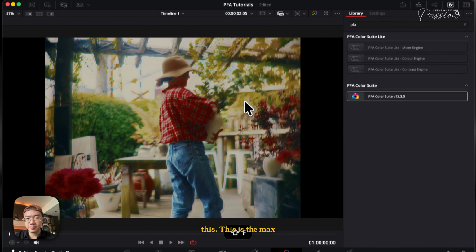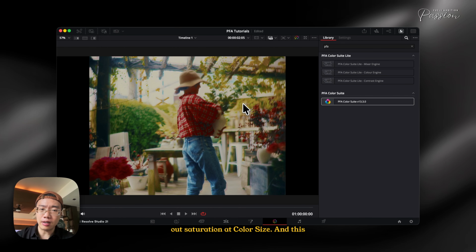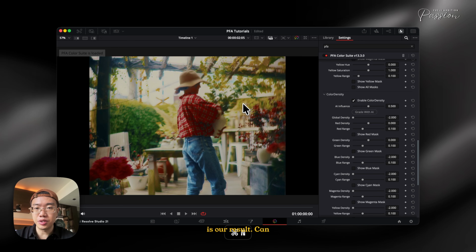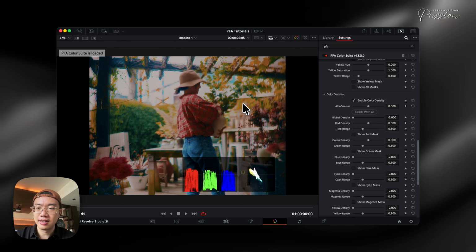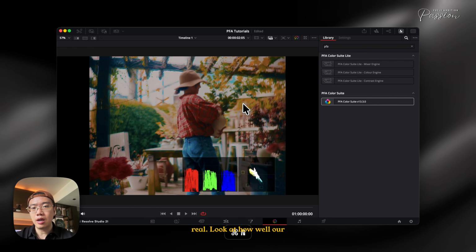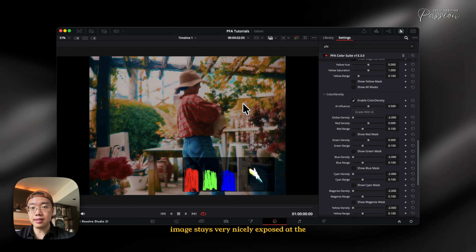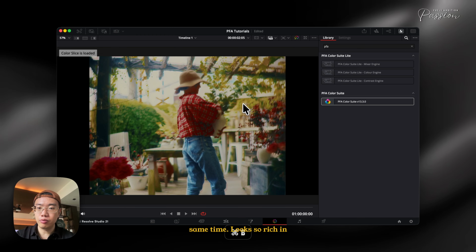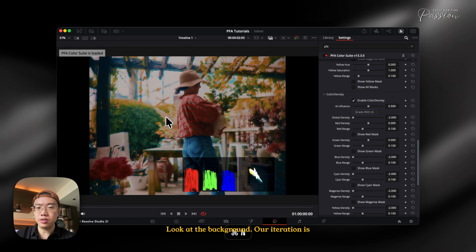So look at this. This is the maxed out saturation at color slice, and this is our result. Can you tell the difference? It looks so cheap on color slice simply because the density is not real. Look at how well our image stays very nicely exposed, at the same time looks so rich in the colors. Look at the shirt, look at the background. Our iteration is so much better.